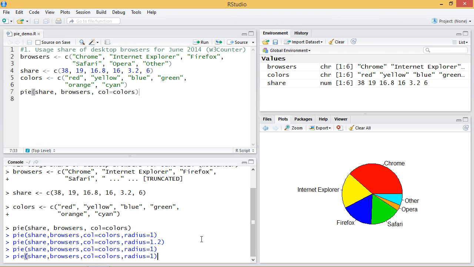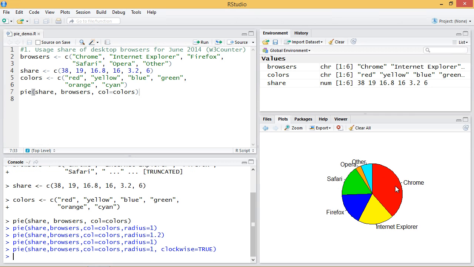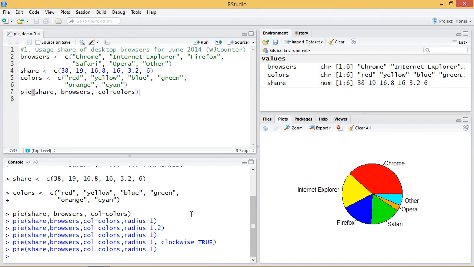We can also render it in the clockwise direction by giving it the parameter clockwise equals true, and it renders it in the opposite direction. So I think what we had initially looked a little bit better, so I'll go back to that. There's a number of other arguments we can give it.